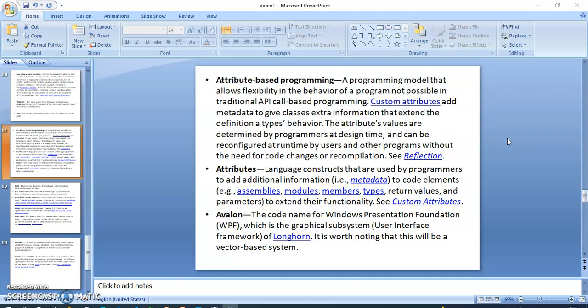Now we will discuss attributes. Attributes are language constructs that are used by programmers to add additional information, metadata, to code elements, assemblies, modules, members, types, return values, and parameters to extend their functionality. That we will see in custom attributes.